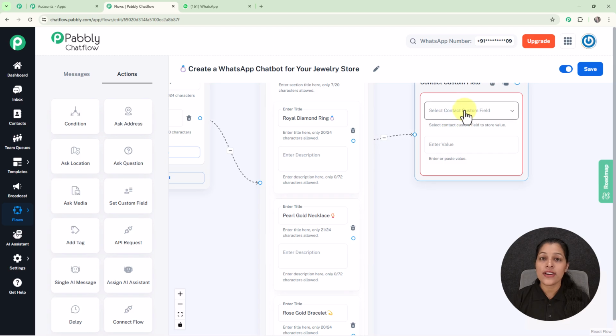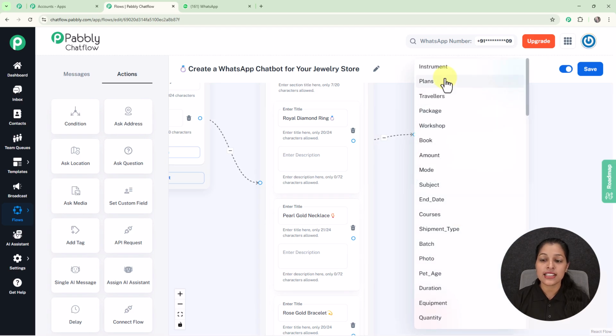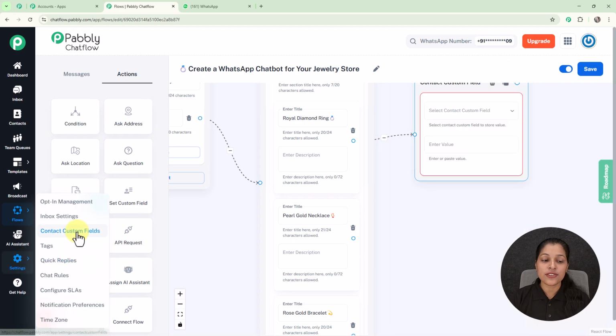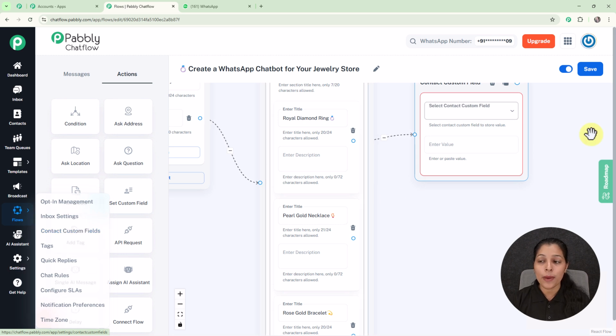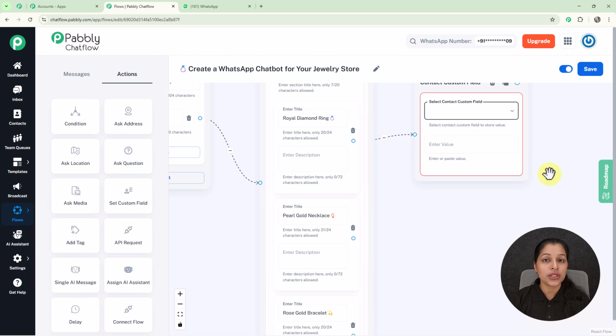Here it is asking me to select the contact custom fields. So here you can see these are the contact custom fields I have created, and if you want to create your own contact custom field you just have to go to settings, and here you can see we are getting this option for contact custom field which you have to select, as contact custom fields help us to store extra information. And before moving on towards this contact custom field page you have to save this flow by clicking on this save button so that you don't lose your data.